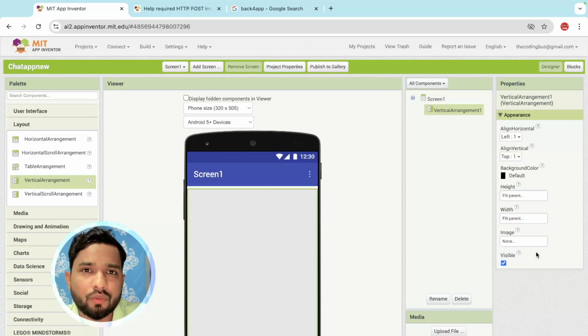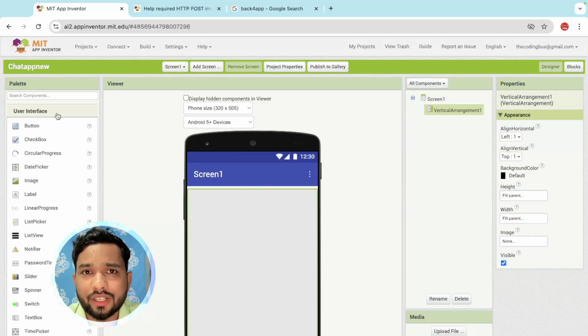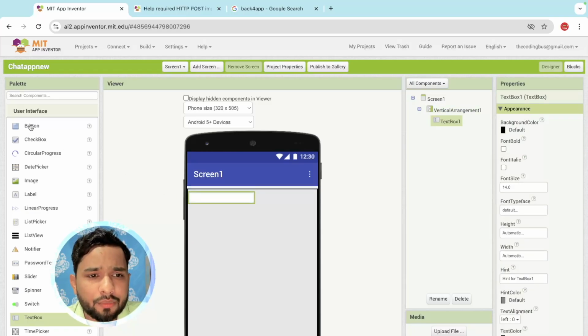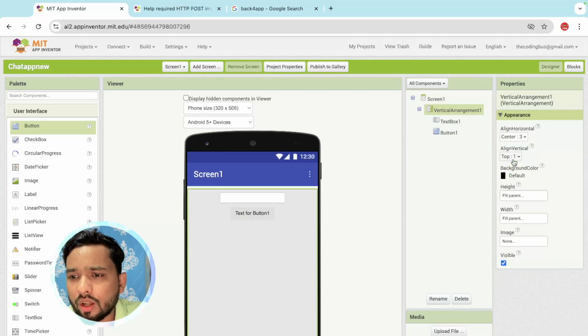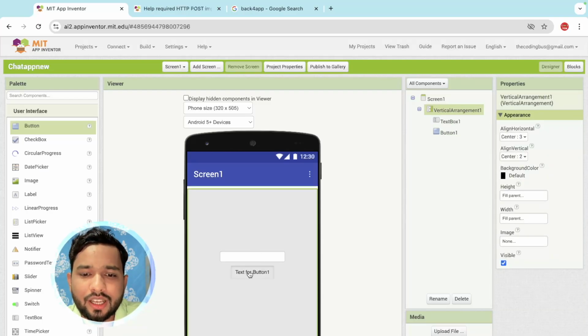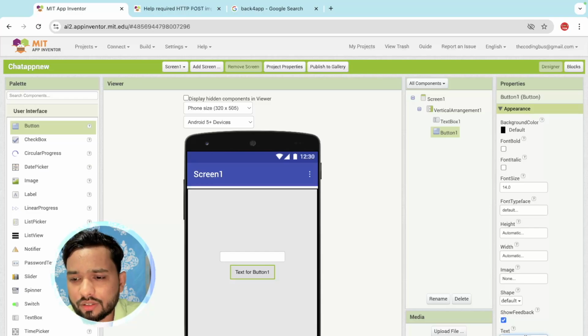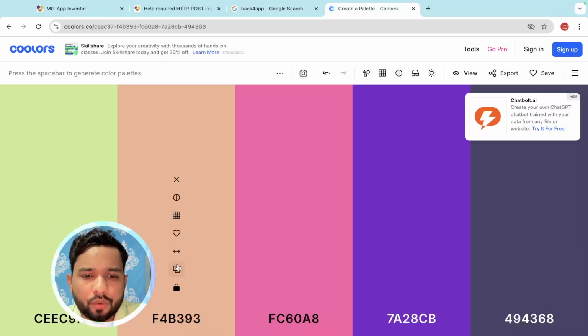And I'm going to use one text box from the User Interface to get the input from the user of their name. So let's just drag and drop that one. And I'm going to drag and drop one button also. So click on the vertical arrangement and make everything centered. Simple. Now click on that button and just say here, Chat Now. And you can change all the colors.